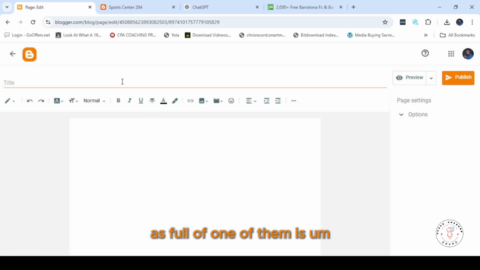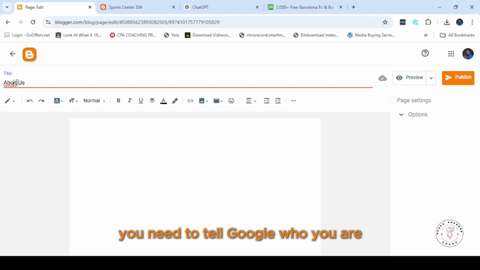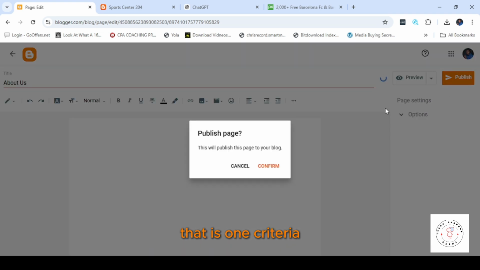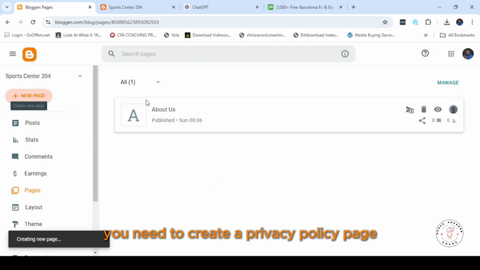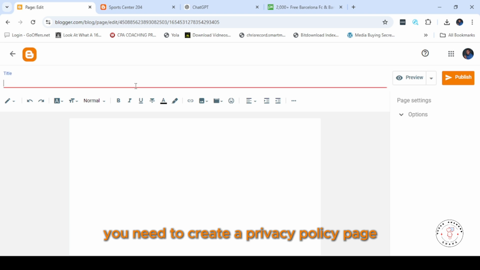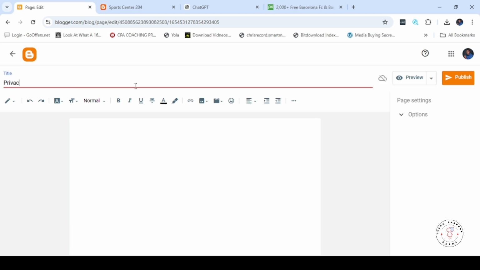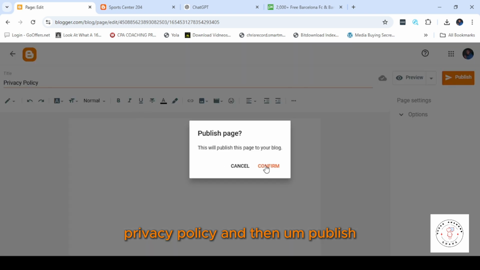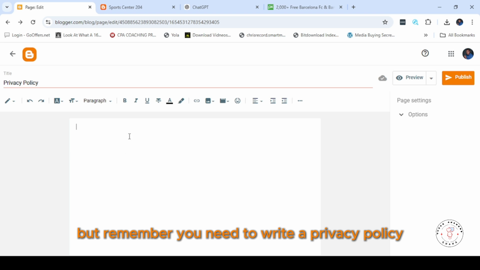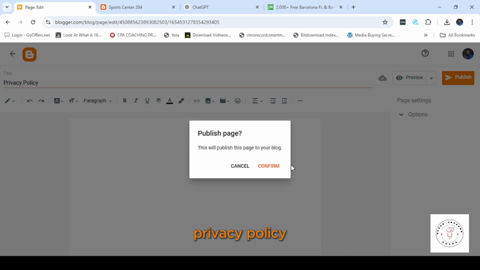One of them is an about us page. Okay, you need to tell Google who you are. That is one criterion. So you need to write something on the about us page. You need to create a privacy policy page. Privacy policy, and then publish. But remember, you need to write a privacy policy. I'll show you how you can quickly write a privacy policy.